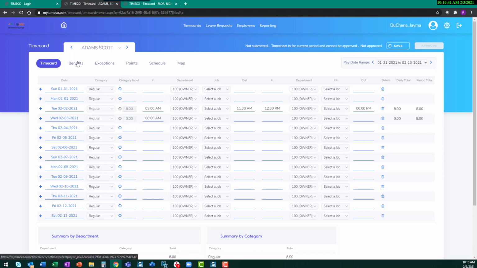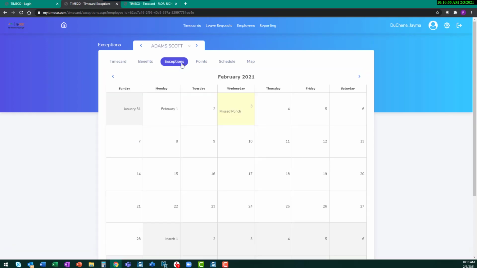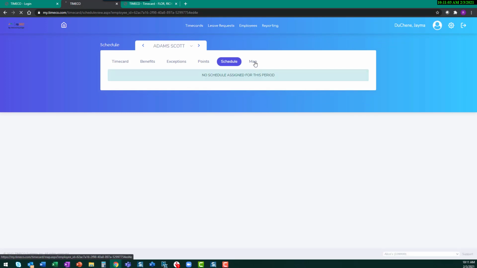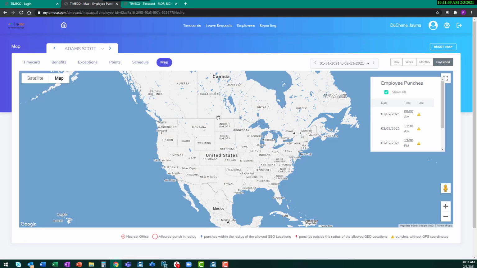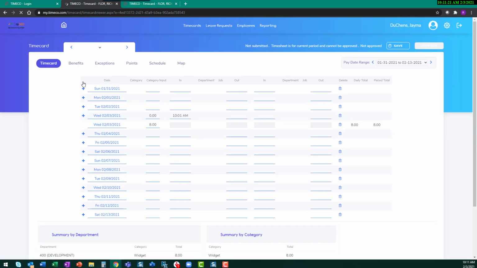Once you're on the time card, you're going to be able to view different information. The supervisor can update their time card if they have a missed punch or need to correct something. You can also click on benefits to view their current balance, any kind of exceptions like missed punches. You can also view points if a point system is set up, as well as the schedule and a map for geofencing if we have this set up in the system for the client. Exception cards are going to just show any kind of missed punches so that we can quickly navigate to their time card and correct the missed punch.